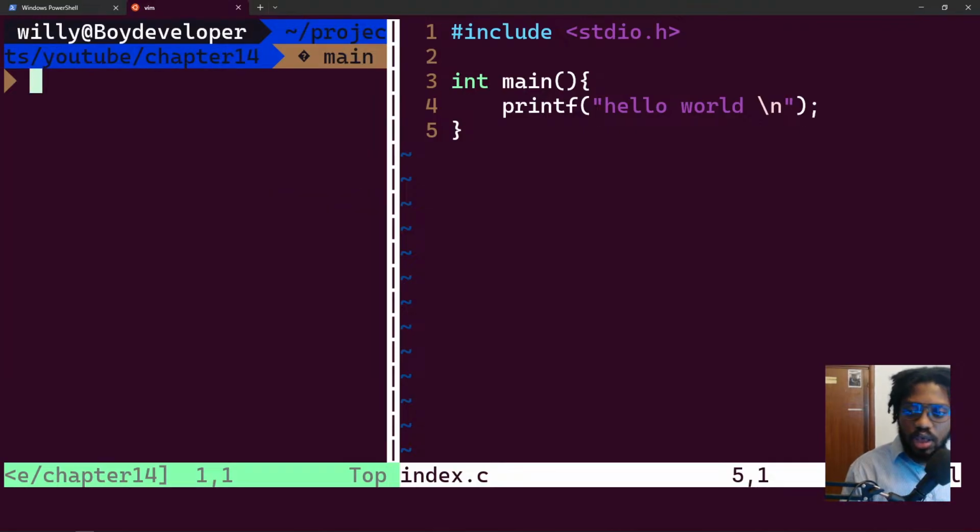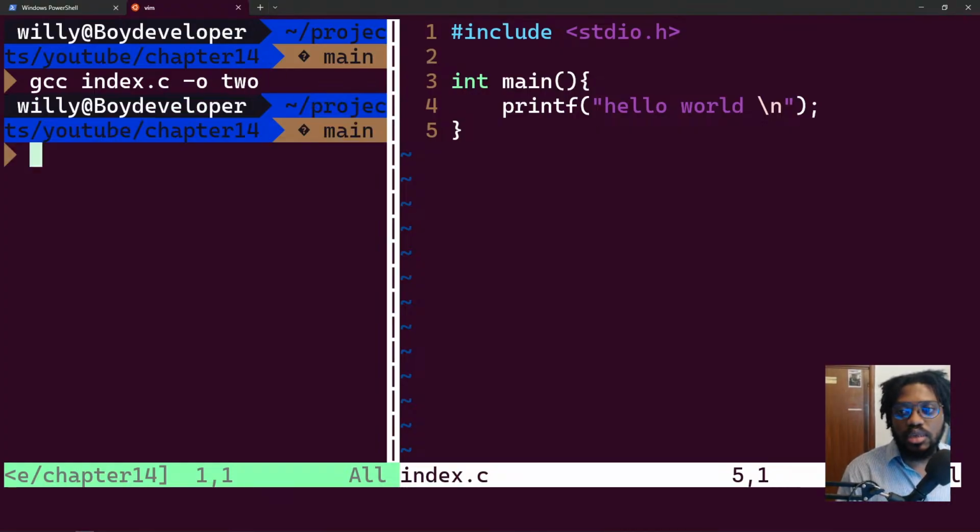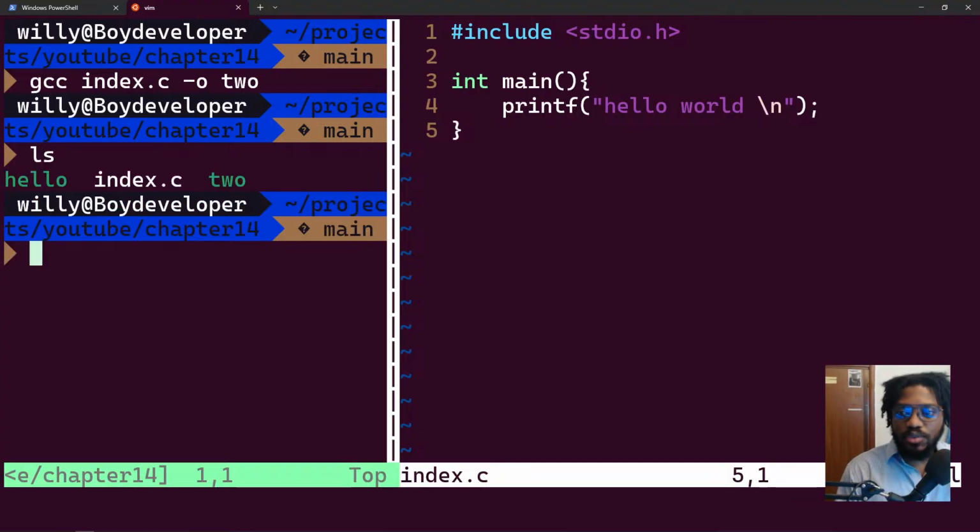And I think you can compile, let's say you want to create different compilations for different programs, so different compilation files. In this case, we'll do gcc index.c, and output this into 2. Let's just put 2 like this. Okay, so when we do ls, you can see we have hello and 2. So these are 2 separate compiled versions of the code.